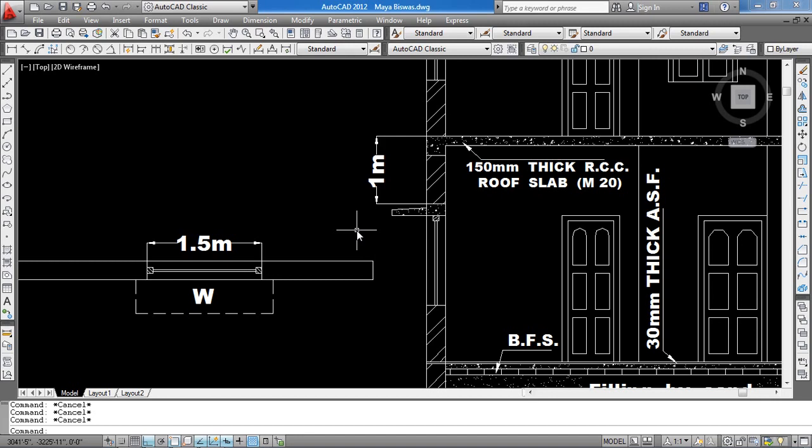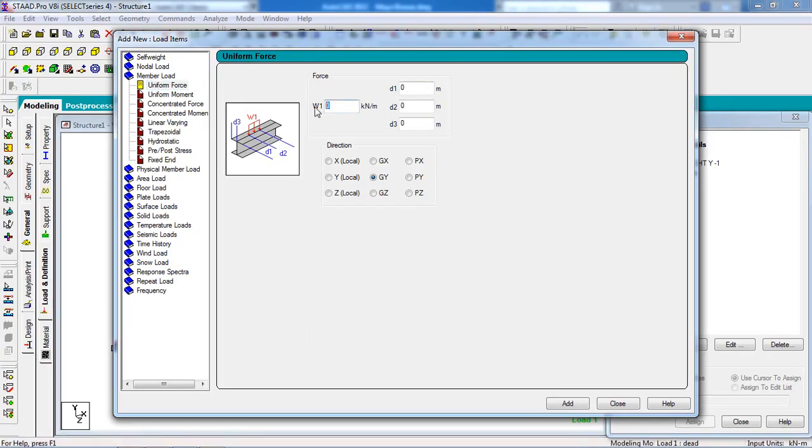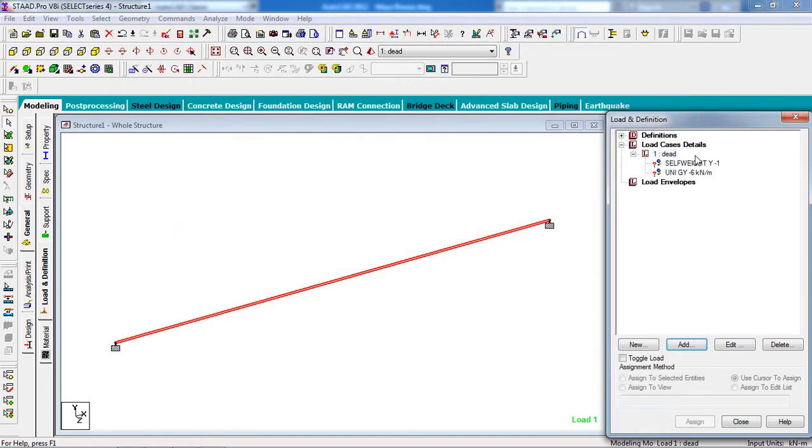Okay, the load will be for 1 meter by 1 meter, the load will be -6. Okay, then click on add, then close, and go to total view.